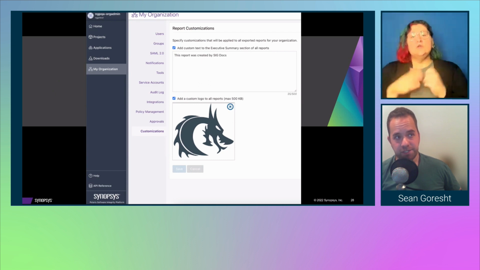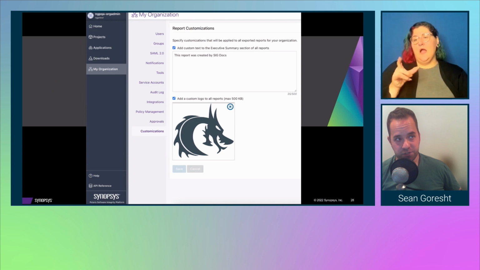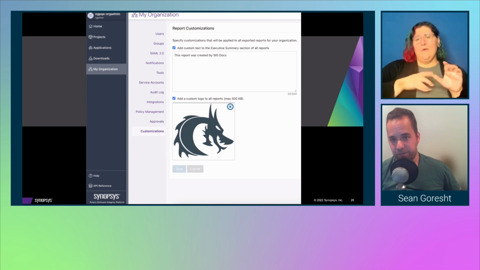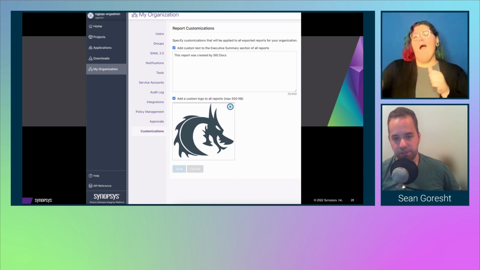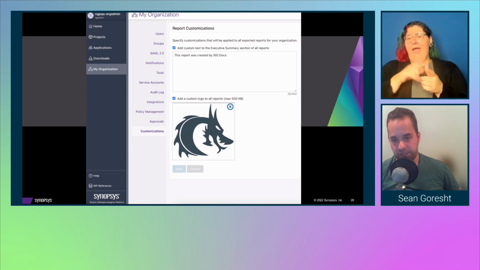Pictured in the screenshot, we can see a form titled Report Customization with 2 checkboxes. The first checkbox toggles the visibility of a text area, and that allows us to add specific text to our reports that get generated and then generate a PDF, which the upper management can then download and then send off to the security team to analyze what needs to get addressed.